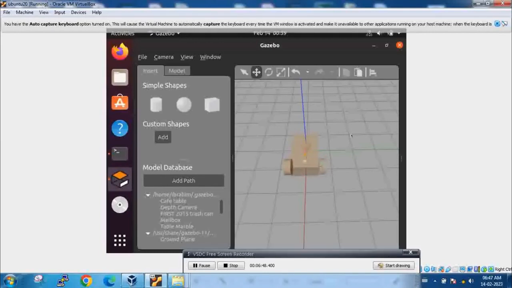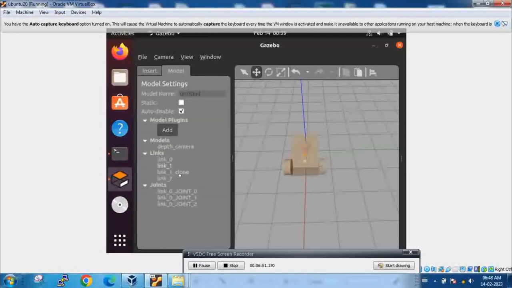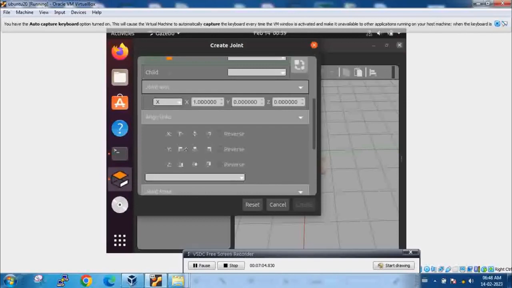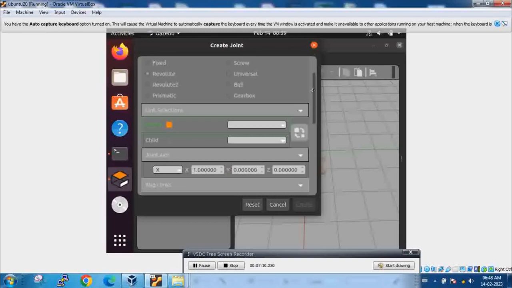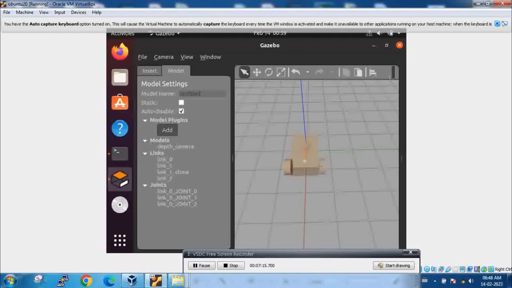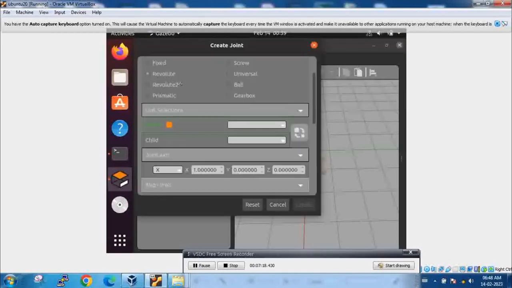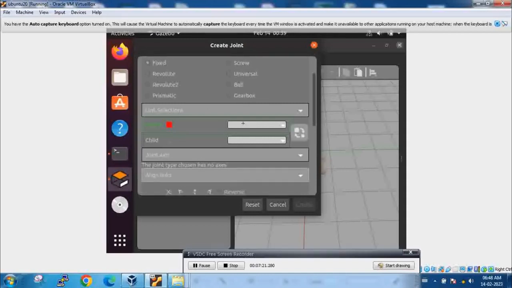So now we have to add the sensor. I think there's something missing. Okay, yeah, we need to have a joint. So we need to join this camera to the chassis as well, right? So make sure that the joint type is selected as fixed. Sorry, it got stopped. So make sure it is selected as fixed, and then joint 0 is for the chassis, and then the depth camera as a child, we need to add.